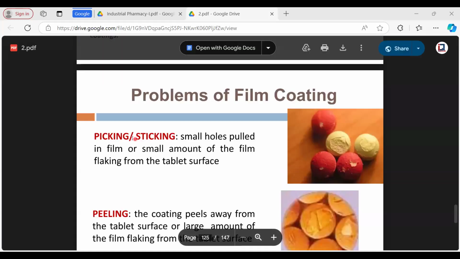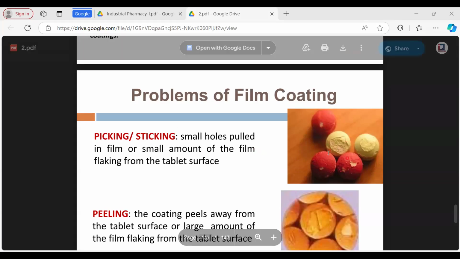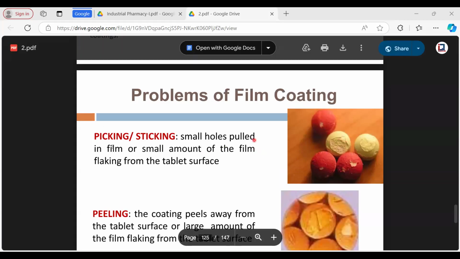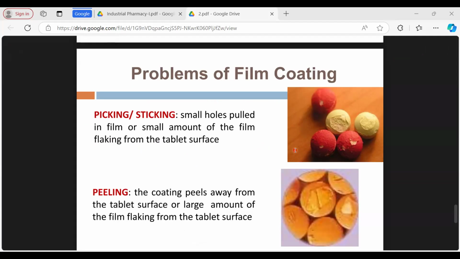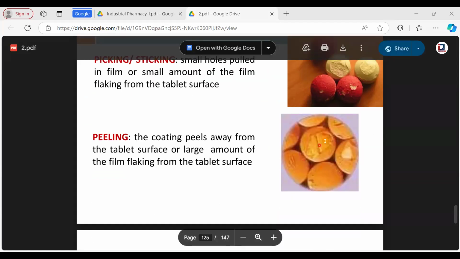So first is picking and sticking. Tablets will have, as you see, unrolled surfaces, small holes pulled into the film, and a small amount of film flaking takes place. This is called picking and sticking in tablet coating. Peeling, you can see here.